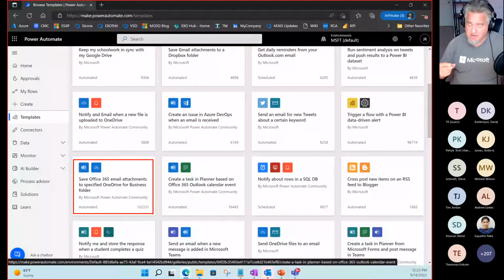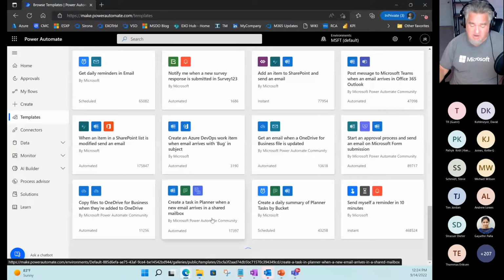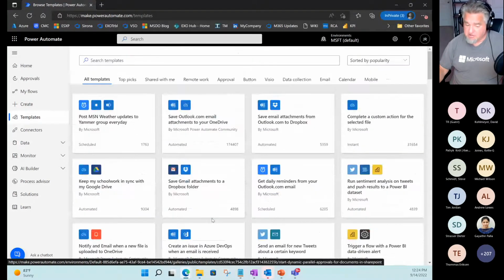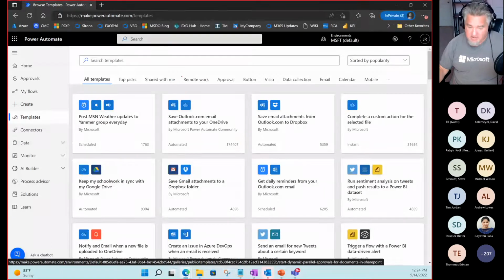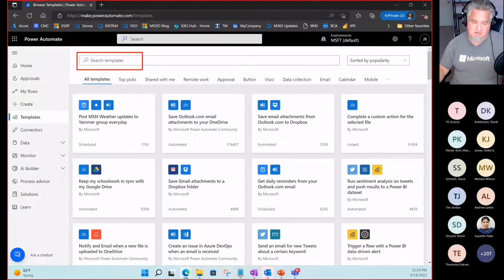So you can click on this. All you have to do is tell it what mailbox you want to connect into and the name of your OneDrive folder. So within 5 minutes, you can create an automation that could save you hours and hours of time over a month or a year, depending on how many times you do it. And you can see here, you can just keep scrolling for more and more templates. There's all kinds of scenarios out here that you can get started with very quickly and easily. The templates are also categorized by different scenarios, remote work, approval scenarios. So approval scenarios are a big component of Power Automate. Email, calendar, mobile, and so on. And you also have the ability to search templates as well.